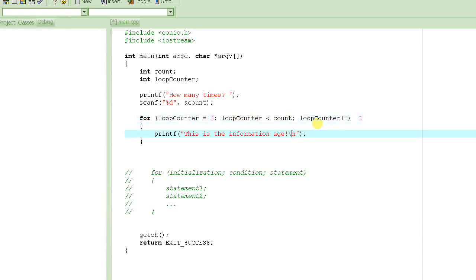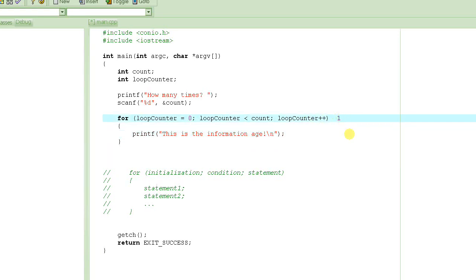The answer is true. It comes here, it executes this statement a second time, which means it prints this message a second time, and then it comes here and increments the value of loop counter, which makes the value of loop counter equal to 2. And then, is loop counter less than 2? Is 2 less than 2? The answer is false. No, 2 is not less than 2, it is equal to 2. So the answer of this condition is false. Then it exits out of the loop at this point, and it has already printed 2 times, which is what the user has asked us to print.